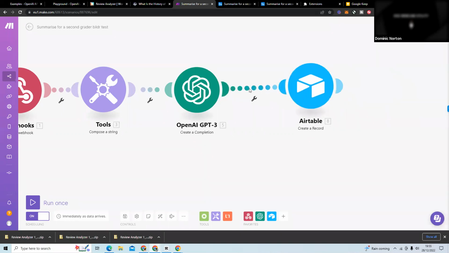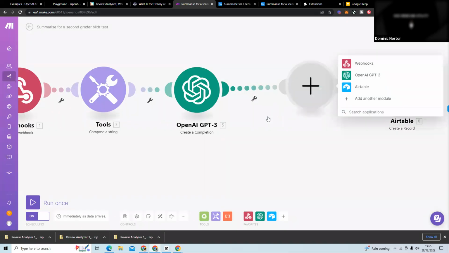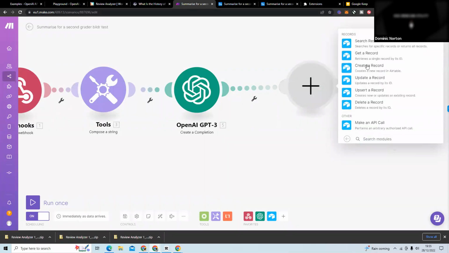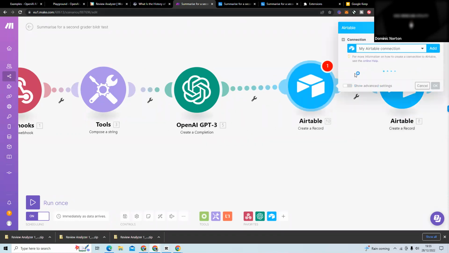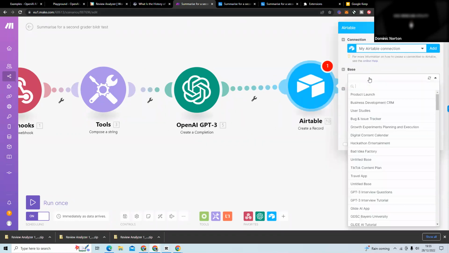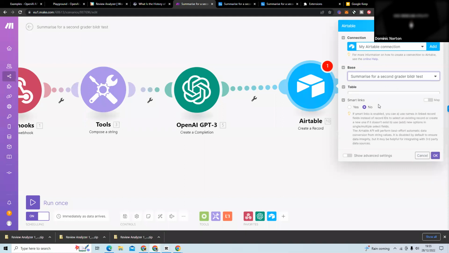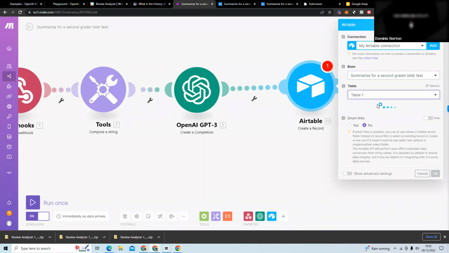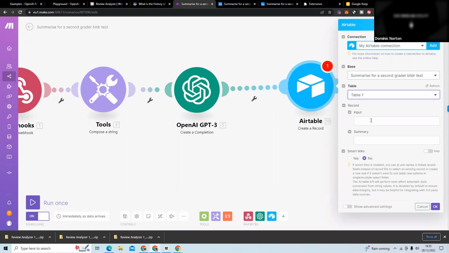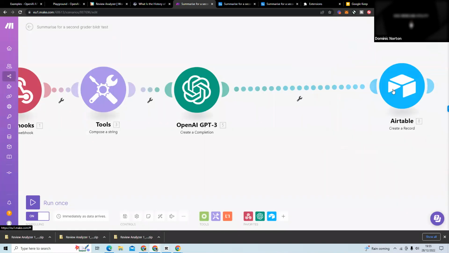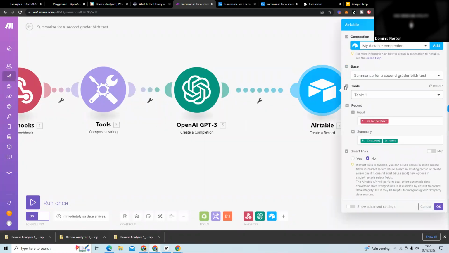So it's the same way. We would add another module, find Airtable, and we just select create a record. And we find our base. What did I call my base? Summarize. You find your table. And then you find where what you want to actually input. So if I show you the completed version, if we go here, you can see my input is selected text.